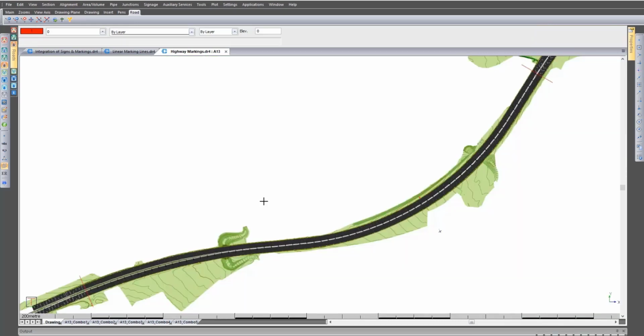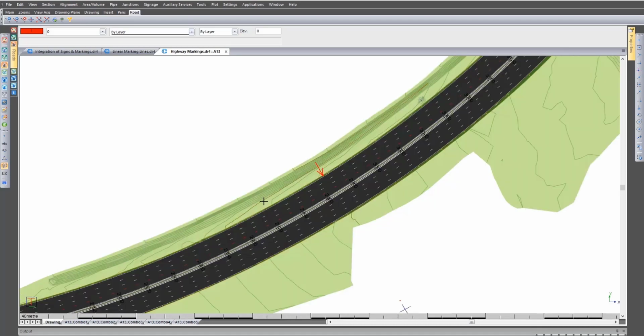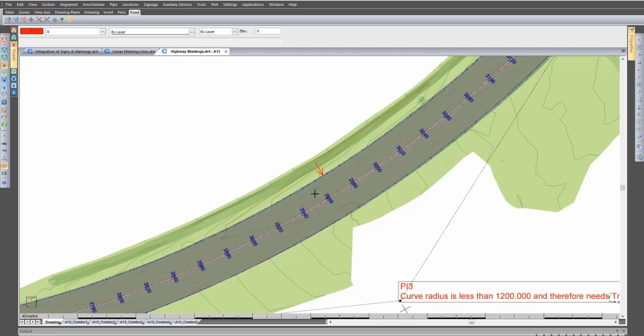Next up, let's change the HPI position and see how these new markings are dynamically updated. I'm going to select the road, taking note of where the existing road edge is positioned, and then I'm going to take PI3 and move it. Once I'm happy with the position, I can press Escape.